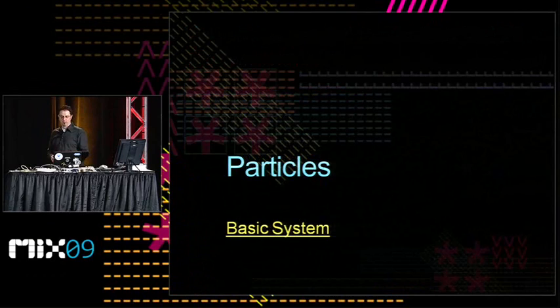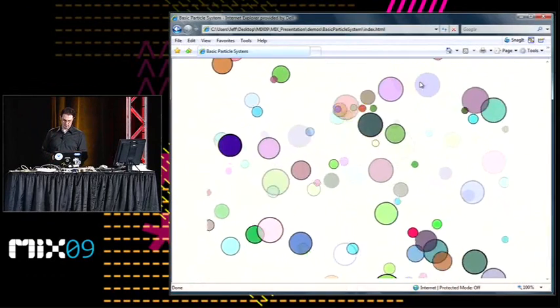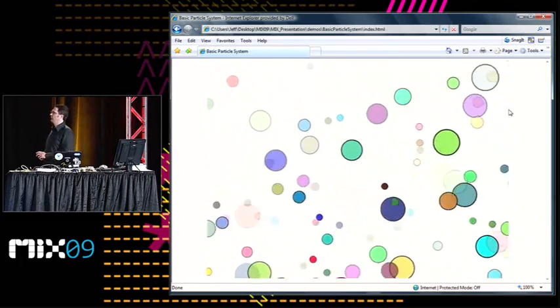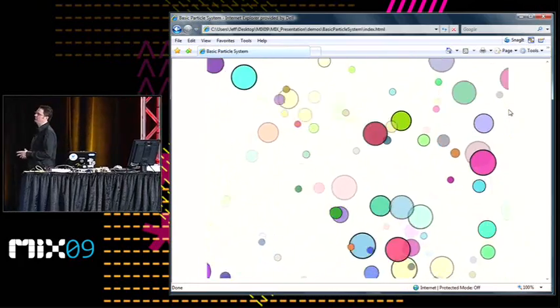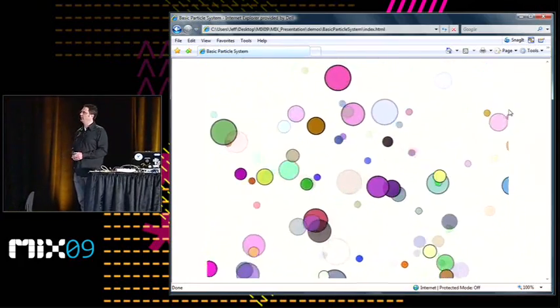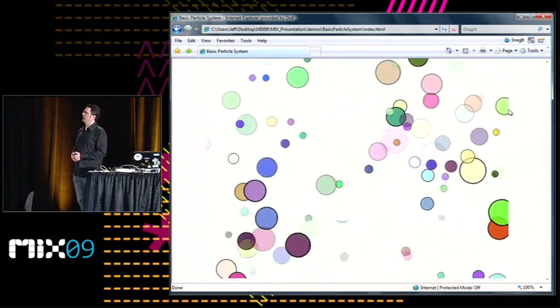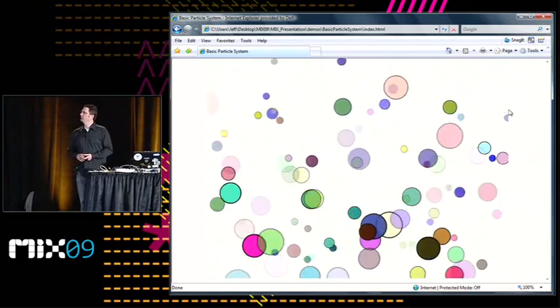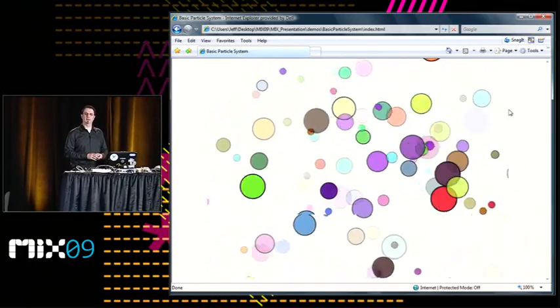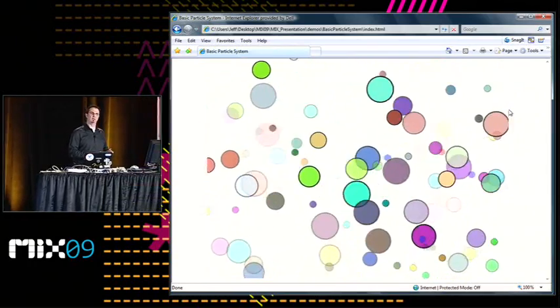So the end result of that is a basic particle system. Here, when you see the particles blinking off, they've reached their lifespan. Their age has exceeded or equaled their lifespan, so they're removed. When you see new ones blinking on, that's me calling my CreateParticle method to create a new particle.